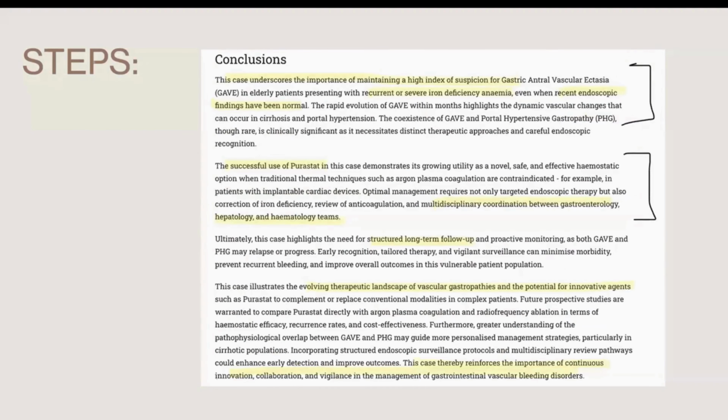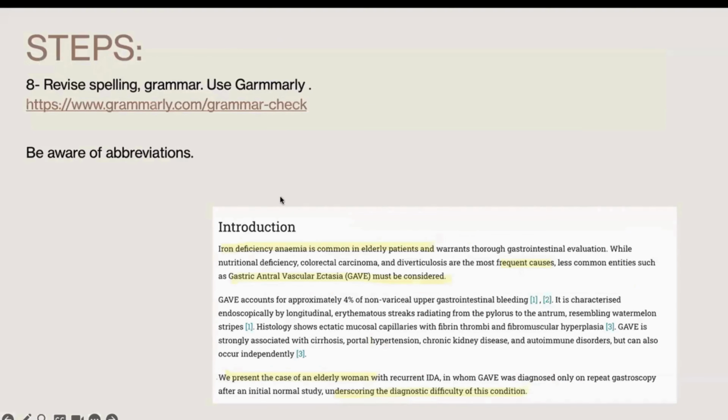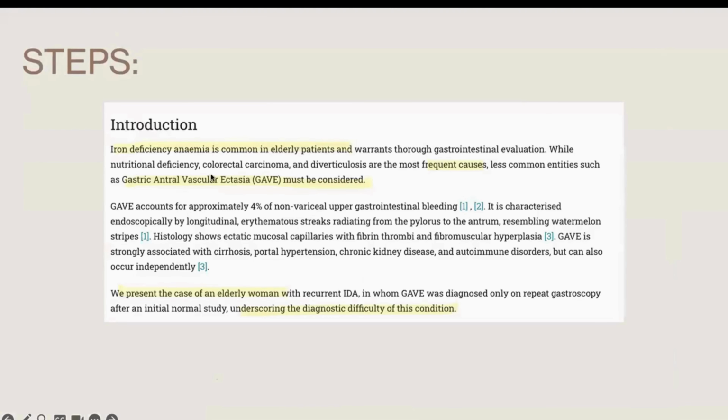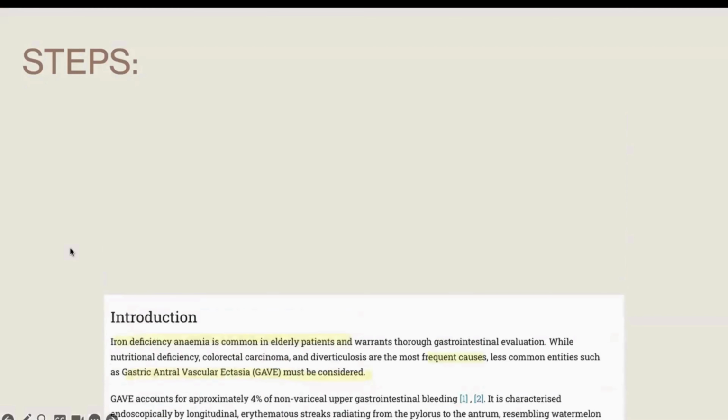Last but not least, the conclusions. Sorry, I didn't mention, in introduction, you'll have to use references as well. So now you have references definitely in the case discussion. In the introduction, you can use references in the case presentation if you can. If you can't, that's fine.